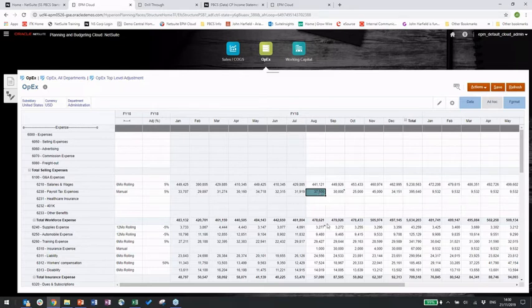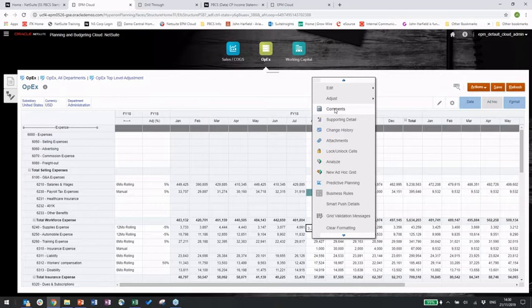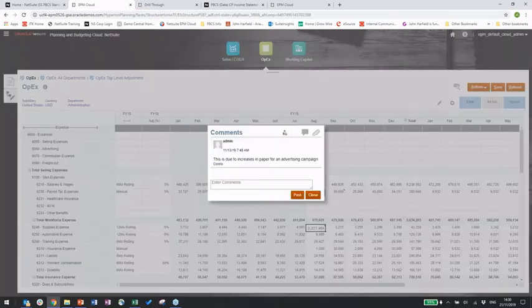You'll also notice some little triangles in the corner. The astute amongst you will probably think, oh, that looks like Excel, and indeed it does. The little green triangle in the corner means there is a comment behind there. So if I right-click on the 3277 in supplies expense and I choose to expose my comment, I can see what the comment is. This is due to an increase in paper for an advertising campaign. So the cost is potentially higher than we thought, and that's the reason why. And it's got a date and timestamp for when that was put in. So let me just hit close on that.